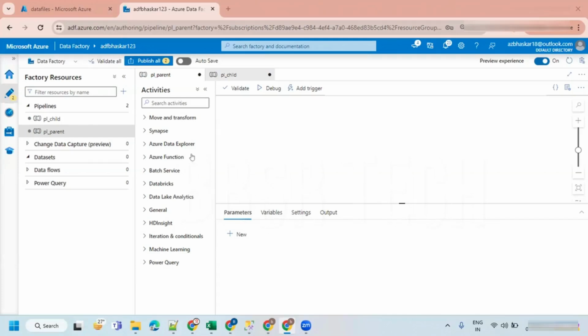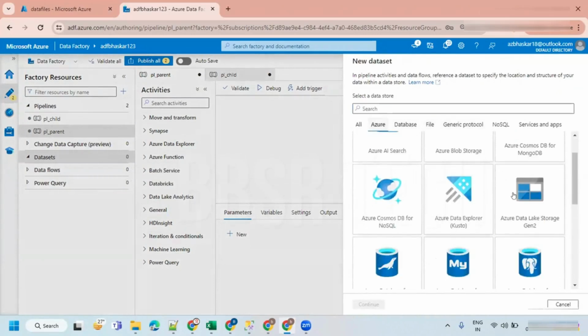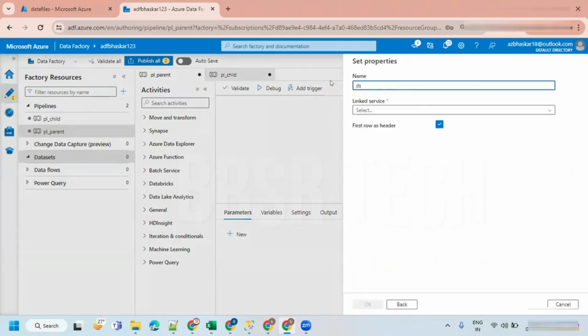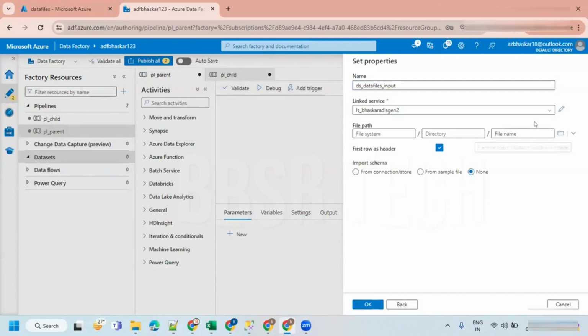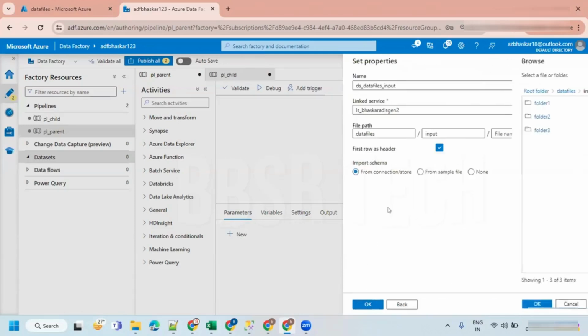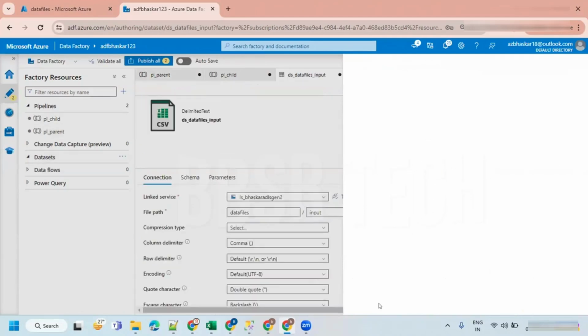Okay. So in the parent pipeline, I'm going to create a data set, a new data set, Azure Data Lake Storage Gen2, continue, delimited. So for the data set name I'm giving ds underscore data files underscore input. So whatever is there inside the input, I wanted to get it. Let's go here. I'm just going to browse the folder, only up to the input folder. I'm not going inside. First row as header we don't need, because we are not dealing with the file. Let's hit OK.